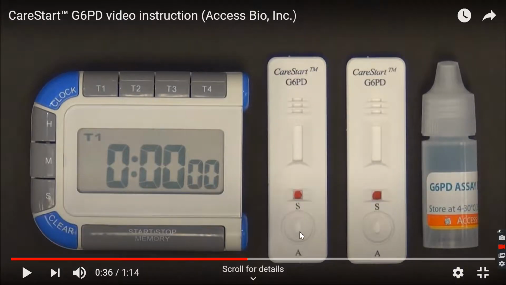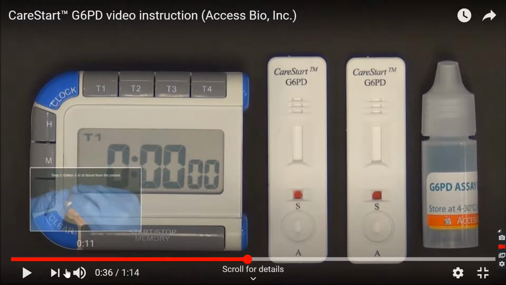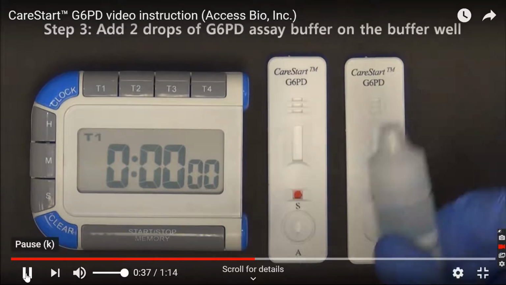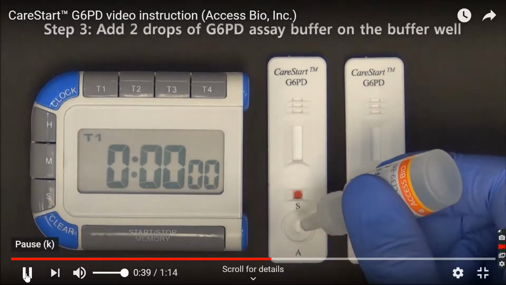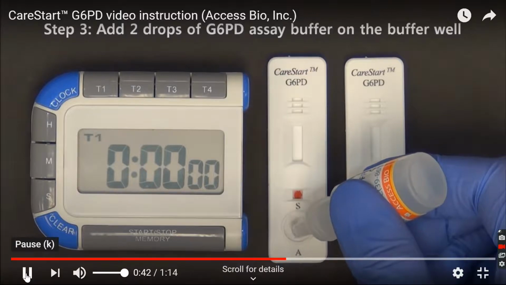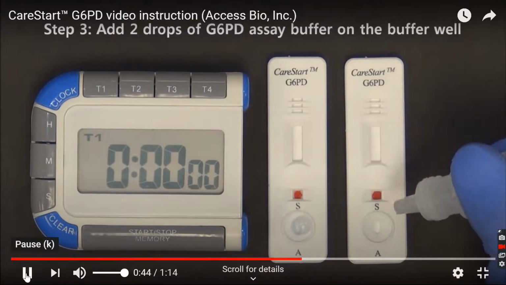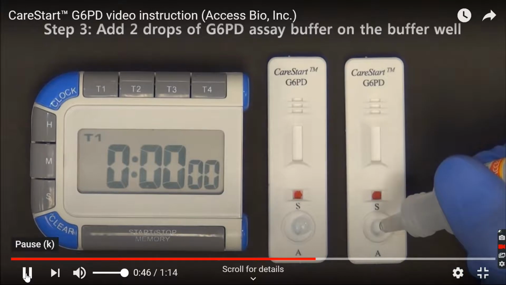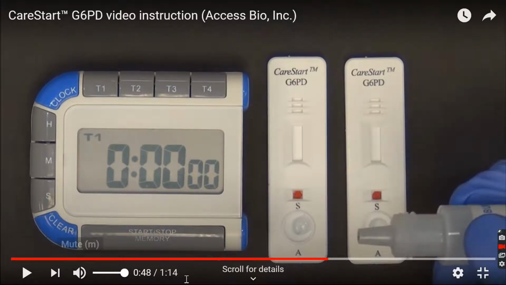Next, you add 2 drops of buffer, you can see over here, to the buffer well down here. The buffer blood mixture then starts to migrate across the membrane to the control window up here. If you do not see blood appear in the control window within 2 minutes, then the test is invalid and needs to be repeated.